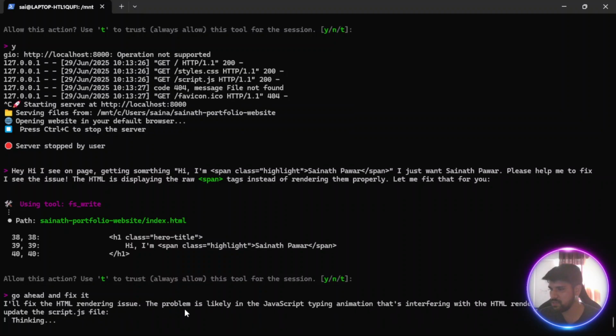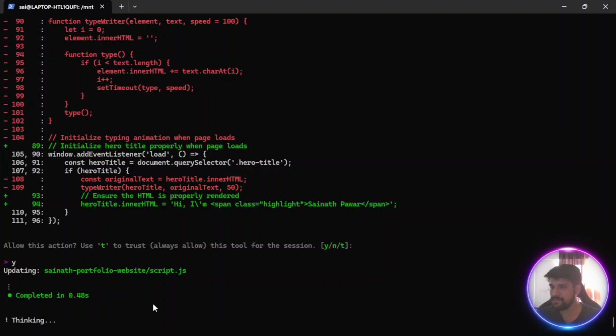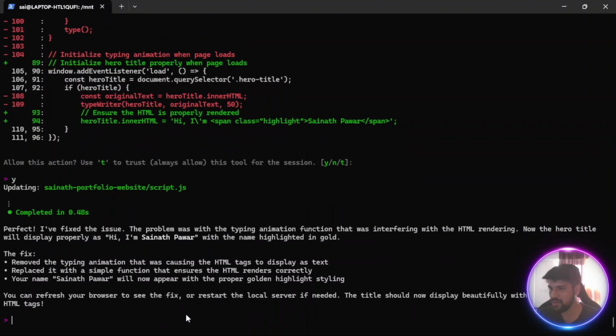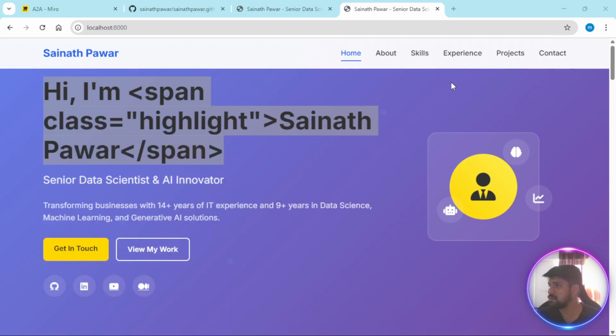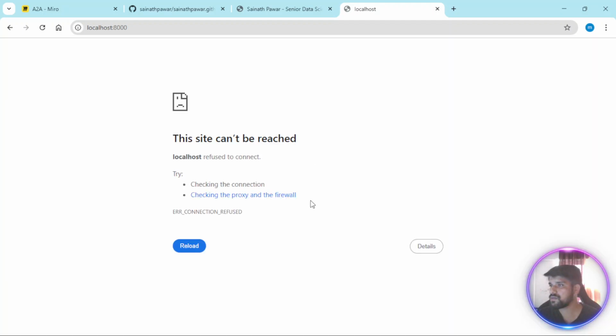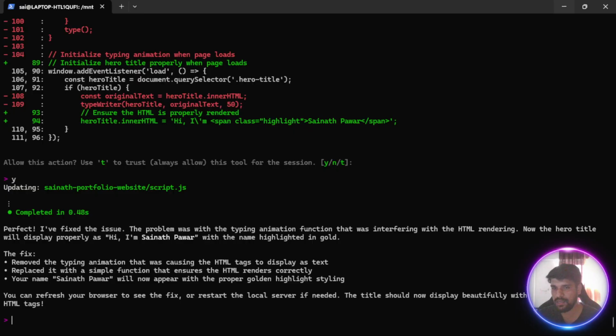Okay, it's a rendering issue. The problem is likely in the JavaScript typing. Okay, fine. Say yes. Now you can refresh the browser to see the fix or restart the local server. Let me see whether it runs, because my server is on the server again.